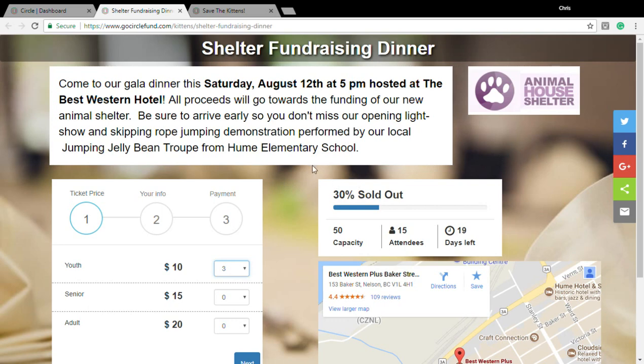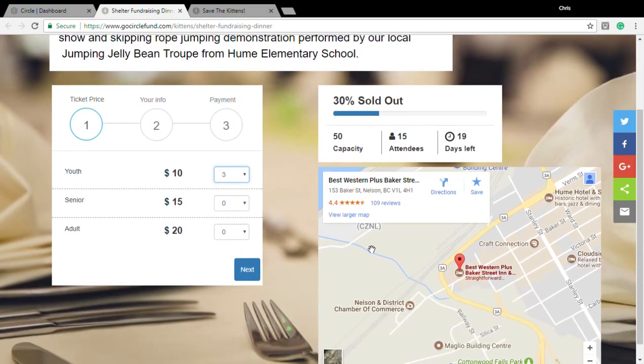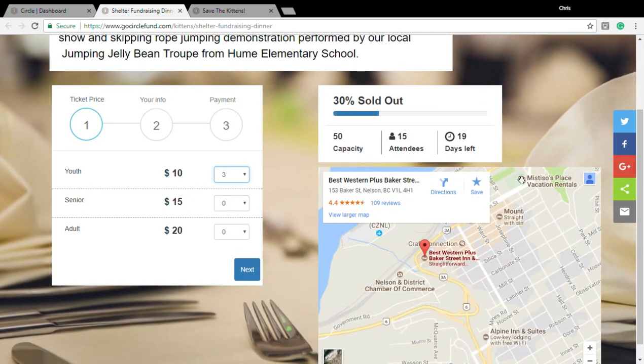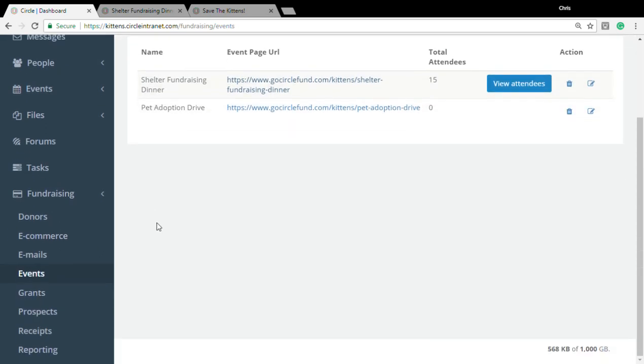Another nice thing is it gives you a progress of how much of your event is sold out and a capacity, how many attendees and how many days left. So you can include all this information as well as a map on your event page. And they'll have directions through Google Maps, for example. Sharing is again enabled socially. For example, if you wanted to share it by Facebook, it'll pull the background image and the headline, and you can add some comments and send people directly to your event page. So that's another handy way of promoting your events and collecting payments.